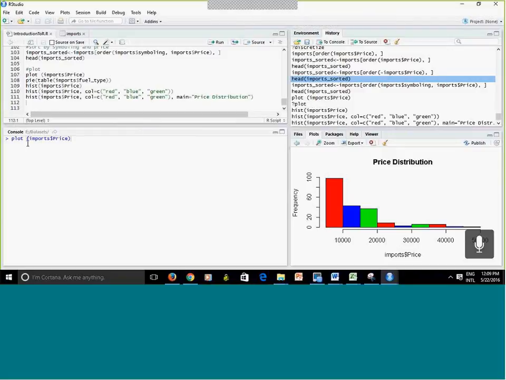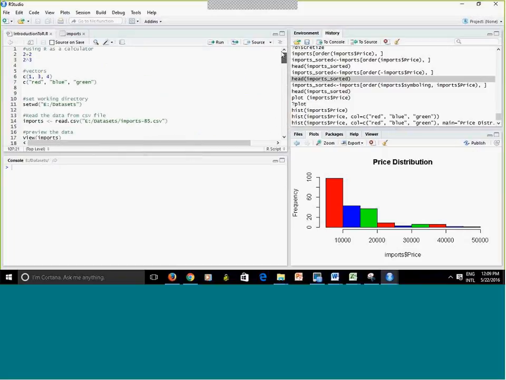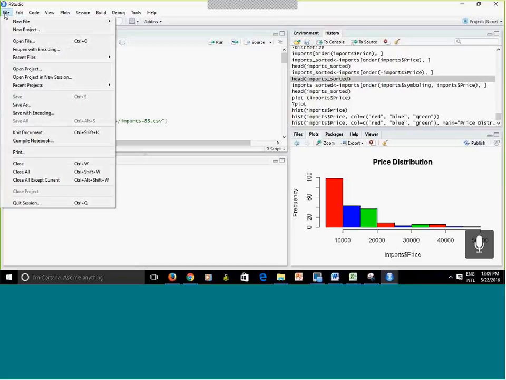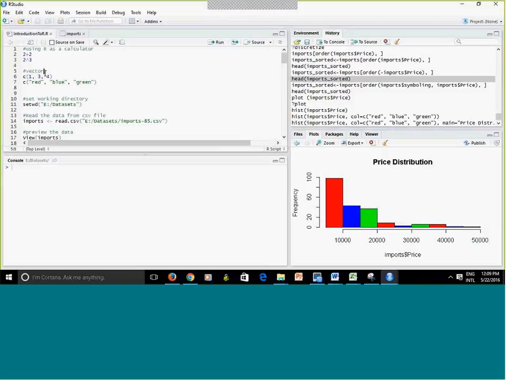Yes, the commands, I'm going to post this script. Definitely, this script will be posted in the classroom with the recording. Here is a script, and it's going to have the .r extension. You're going to download it to your hard drive and save it. And then you go here, File, Open File. You find the location where you saved your script, and you open it, right? That's how you do this.